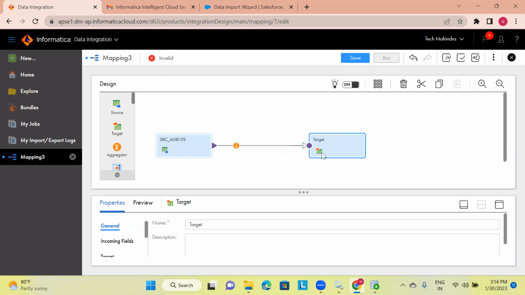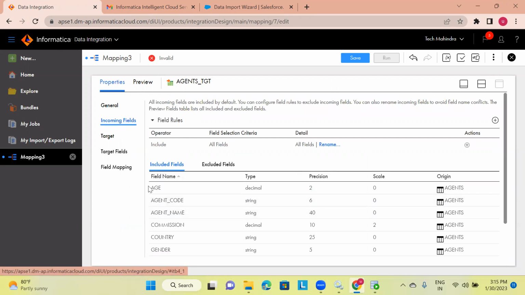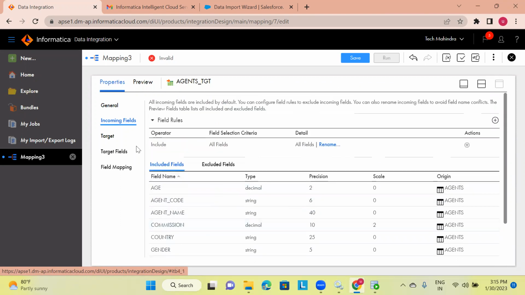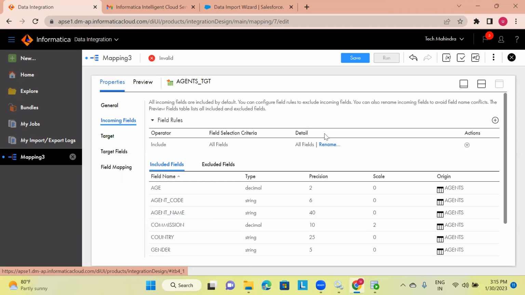And coming to target, if you want to change the name of the target, just change the name here, agents underscore tgt. These are the fields coming from source: agent code, agent name. These fields are coming from source to target. And if you want to delete this agent code, then exclude these field rules. I will say later.